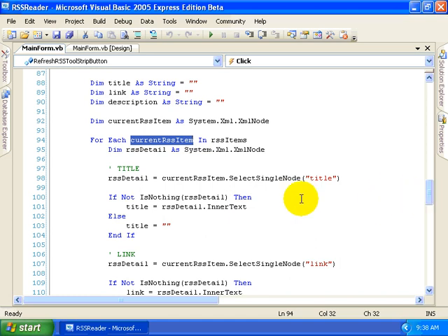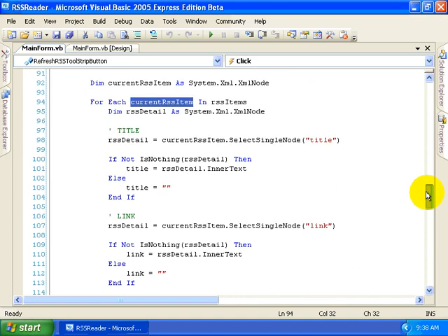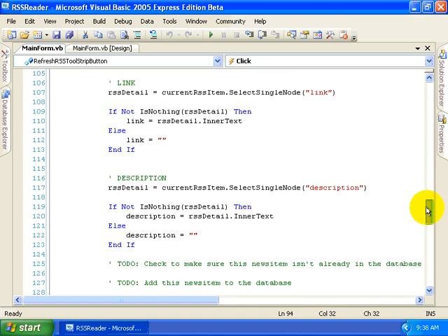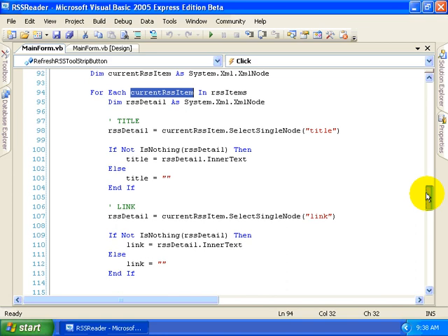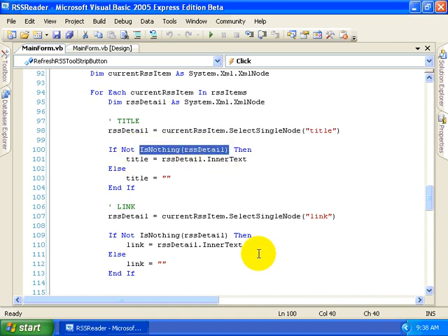And then we're going to go through the process of pulling off the title, the link, and the description, as you can see in lines 97 through approximately 123. And it's the same process for each one. First of all, we want to make sure that when we're selecting a single node from each RSS item, it actually contains something.